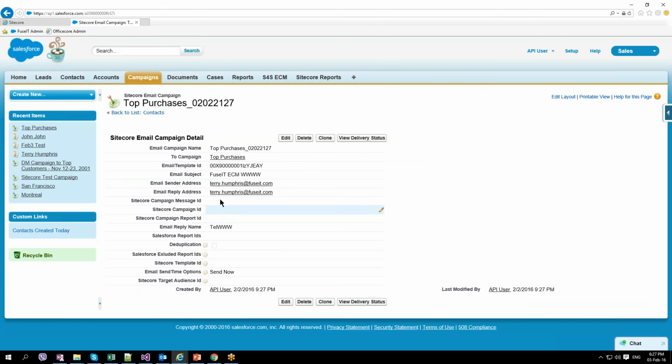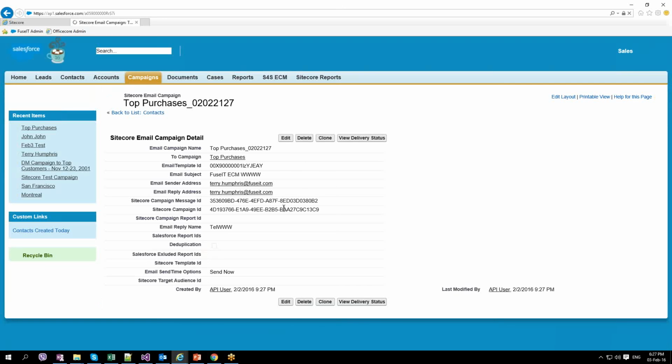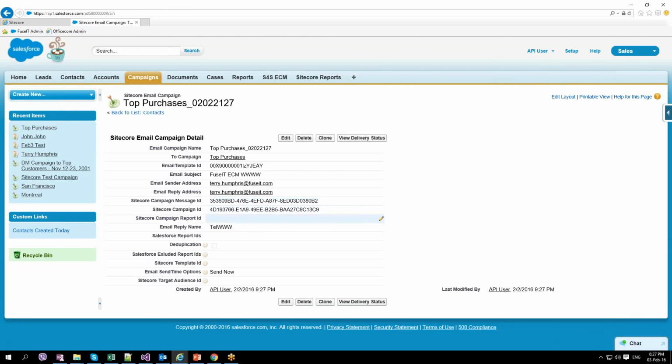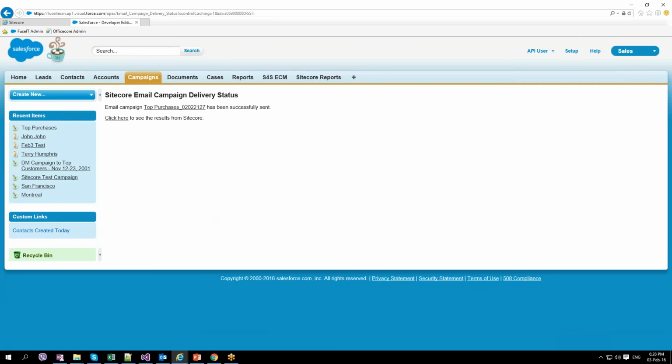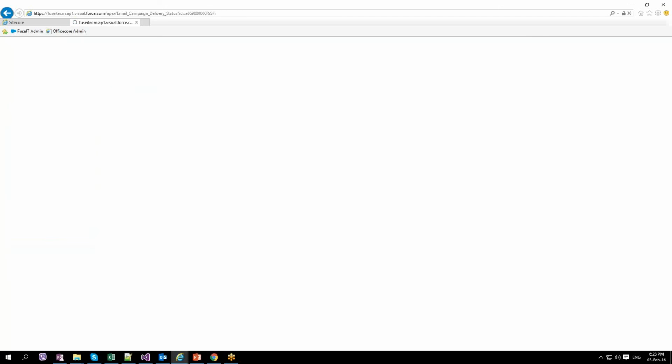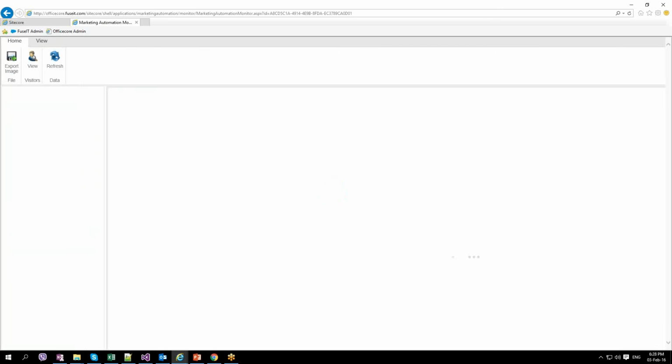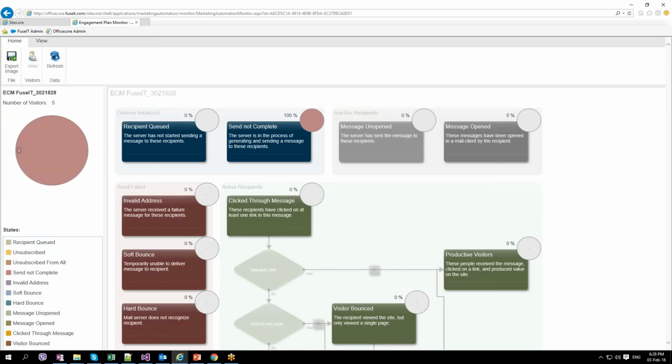And I will know when Sitecore's sending these emails out because I'll get some stuff happening here. So we'll just refresh the page and see if Sitecore's doing anything yet. It is. So at this point, Sitecore's given us some numbers. We can look at the delivery status, and we can see here in Salesforce, without having gone into Sitecore, the progress of this email campaign going out. Probably not a good idea, really. You don't really need to do it so early in the game. As you can see at the moment, none have actually been sent. But we can refresh this page and see them being sent.